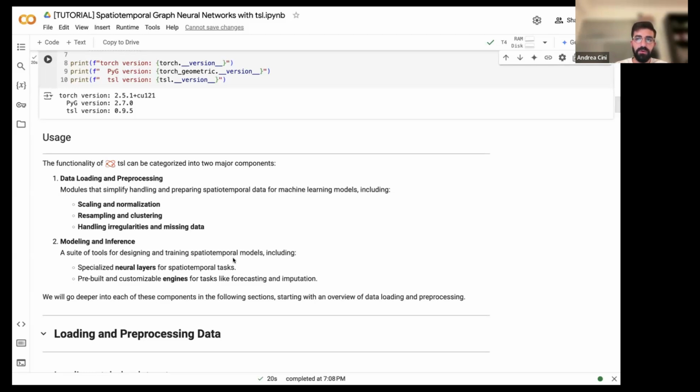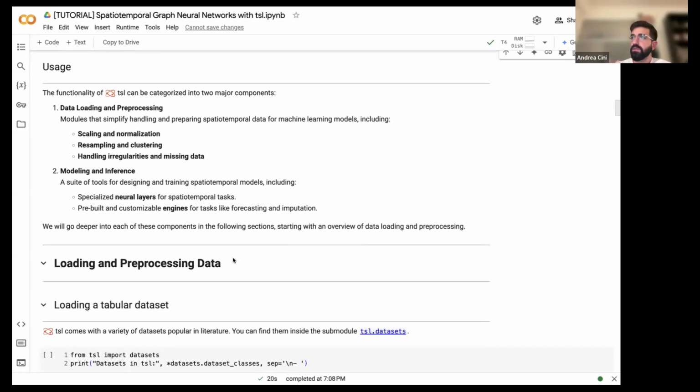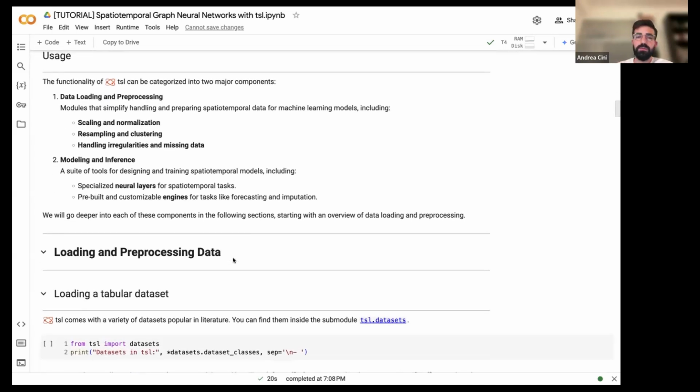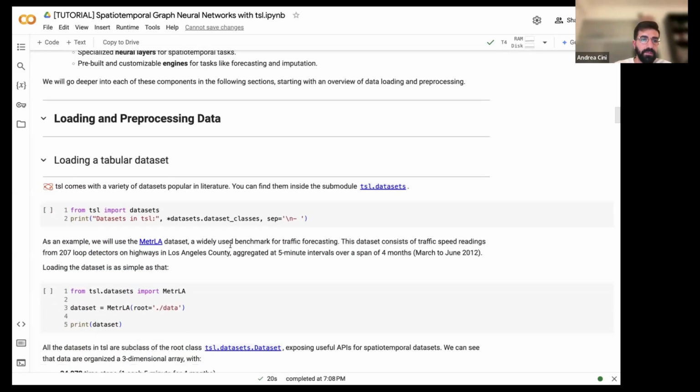We have a strong focus also on data coming from the real world, so all the real time series where each observation is associated with a specific time step in real life. Also tools to handle missing data and other irregularities, and we will see something more in the second part of the tutorial. And then, of course, we have all the parts about the modeling and inference, such as all the layers that we might need and ways to build our own STGNN.